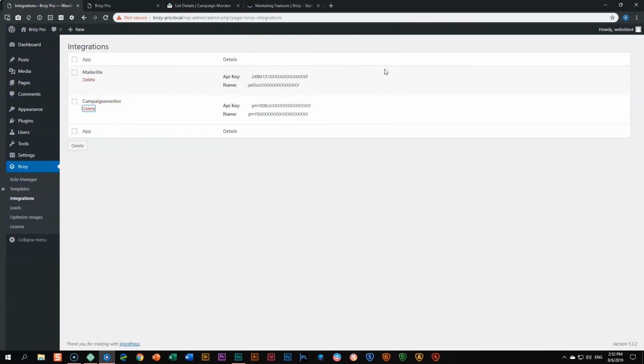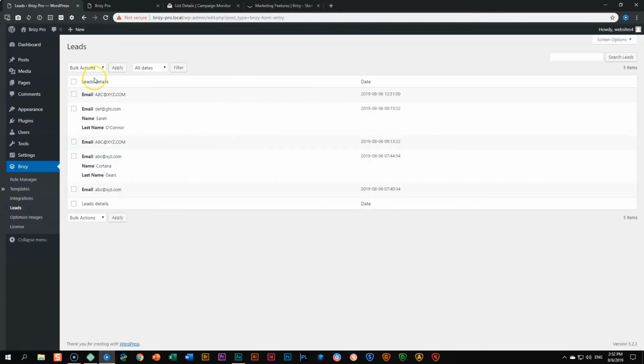For all those people that would submit their email addresses and their information on your site, of course, that's going to be synced with your provider like Campaign Monitor or MailerLite or whichever one you are using, but it will also keep a record here under leads. If you click leads, you will see these are ones that I have already collected.